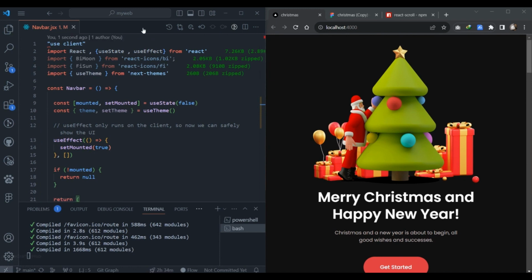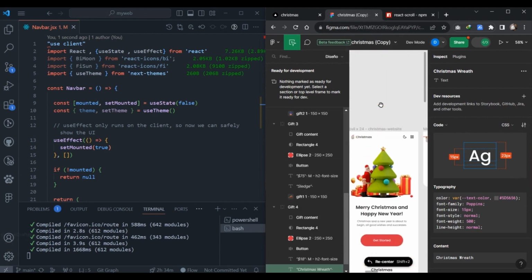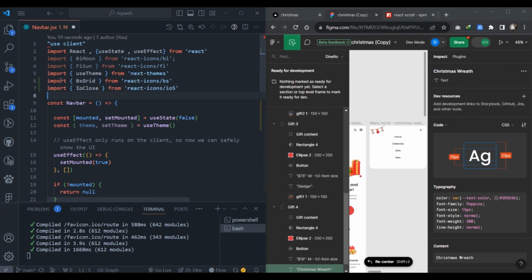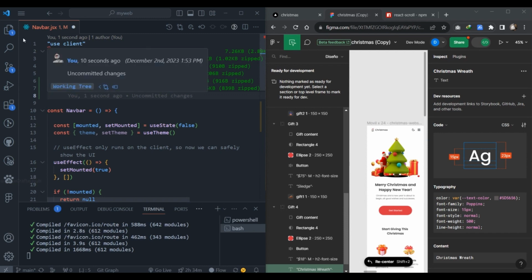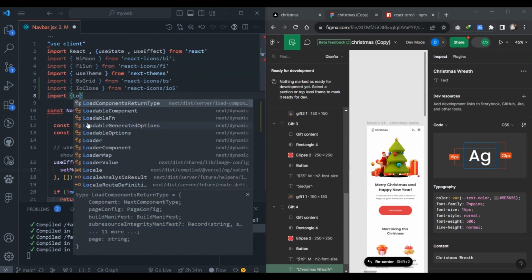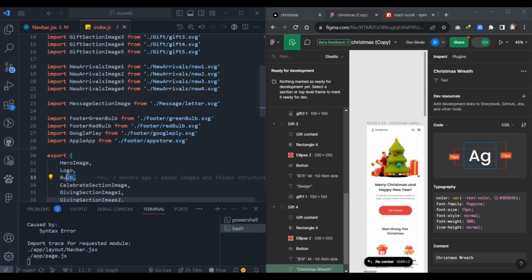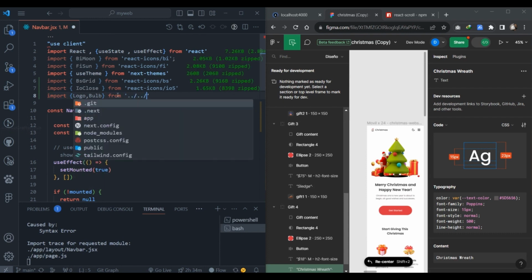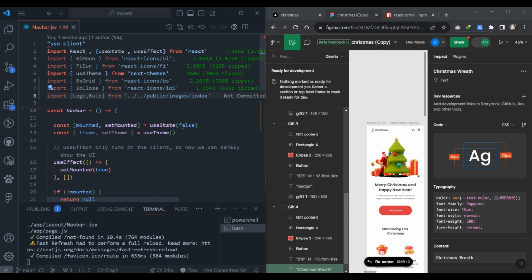In here I need to add two icons for this open and close button, and I need to add this bulb image and this logo. And another thing, I need to import Image from Next.